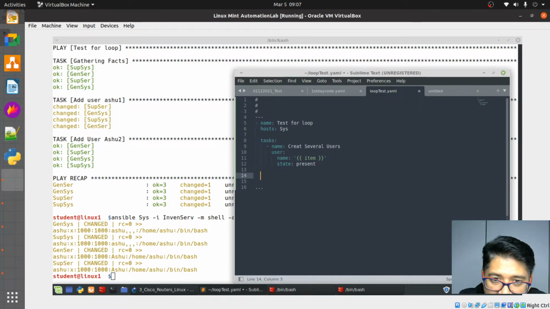Now you have to define the list under the user. How many users do you want? It will come with items, here with items. Now you have to give the list. So I'm going to give 1, 2. You have a listing. Now we have only one.